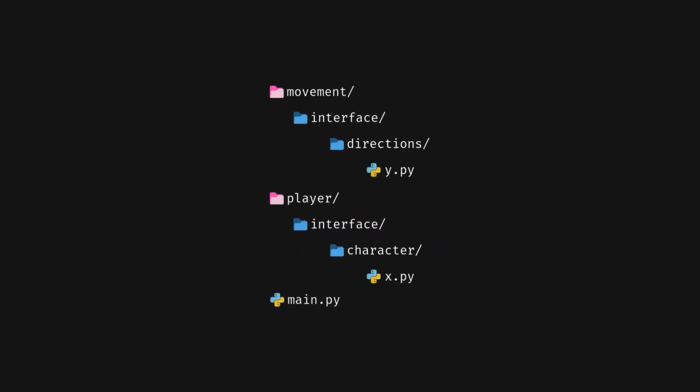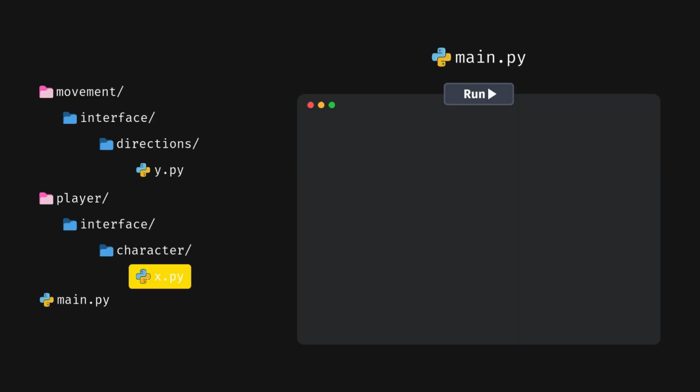Okay, let's experiment. We have this simple project structure and we don't have any init file anywhere in the hierarchy to consider it as a Python package. So, the question is, can we still import this x.py module? Now, we are in the main file and importing the module from the player directory. All right, let's test it.